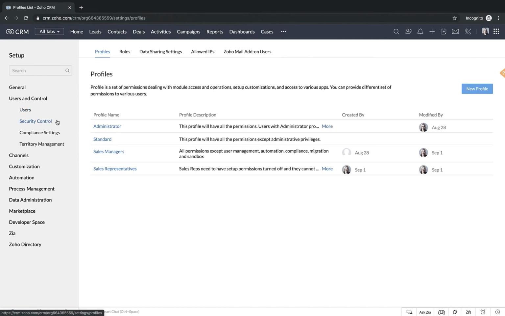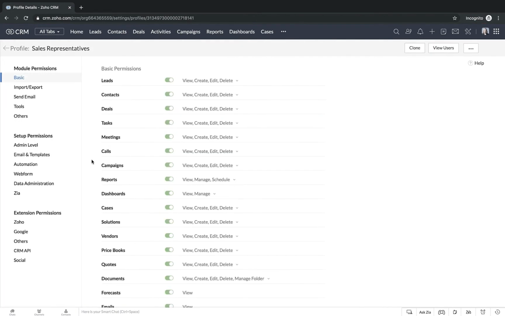All these sections under these profiles are mostly self-explanatory. Basic module permissions affect the visibility of modules, and whether someone can view, create, edit, or delete data. First of all, whether somebody has access to a particular module, and what they can do with that module: view records, create records, edit, or delete.